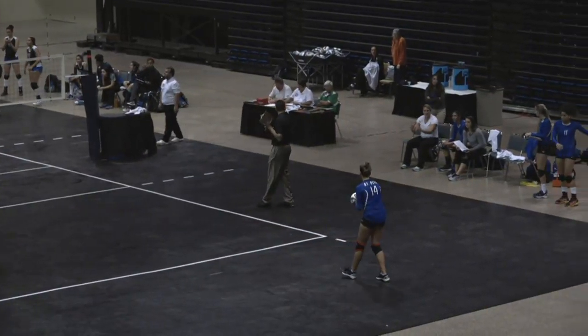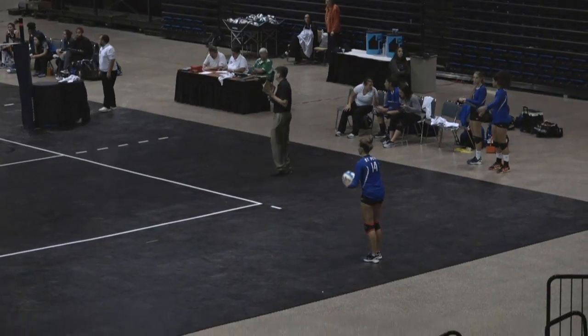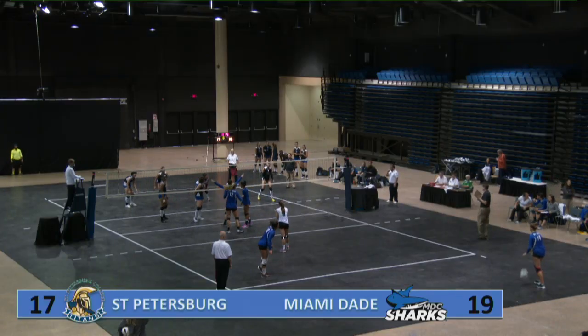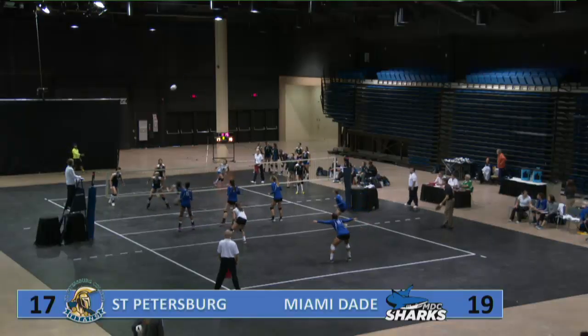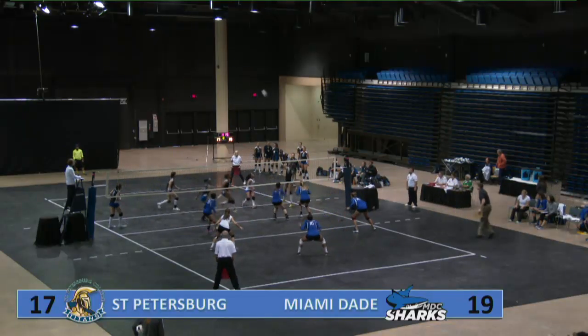The SBC student section over here is rocking right now. They're banging on the bleachers. They're excited right now. They know that SBC can really take advantage in this match with a set win.